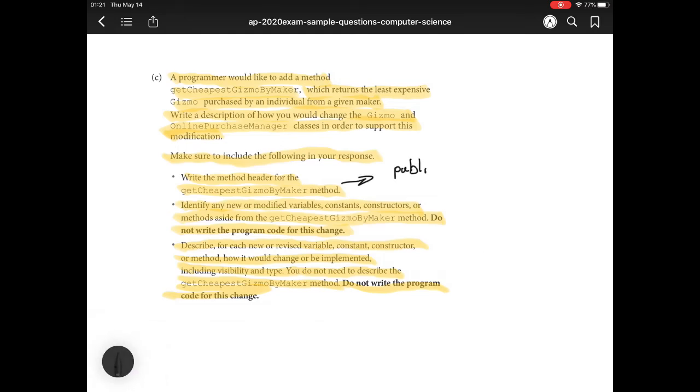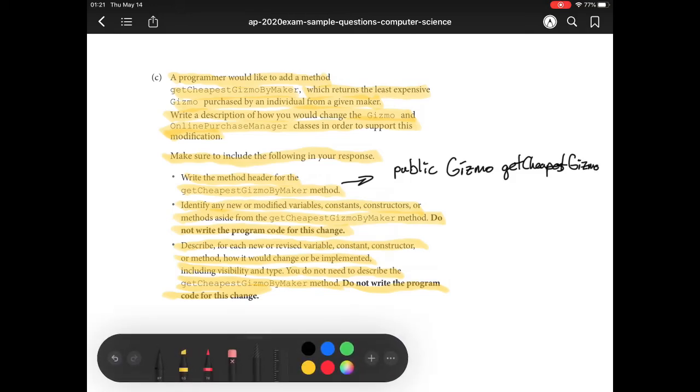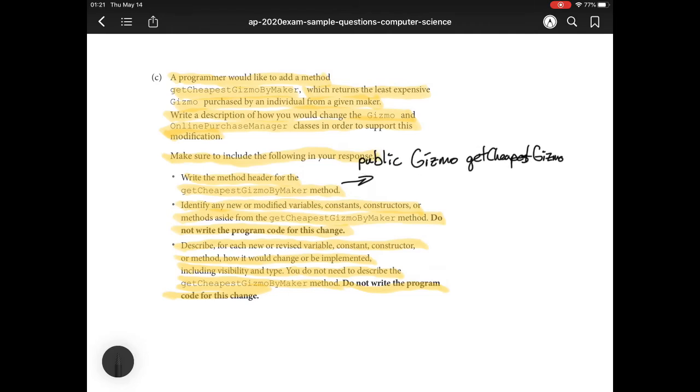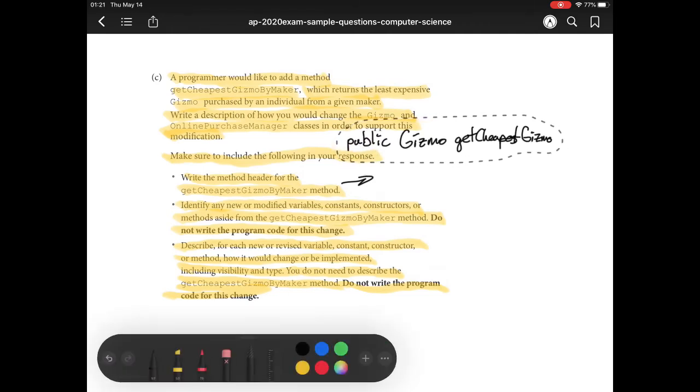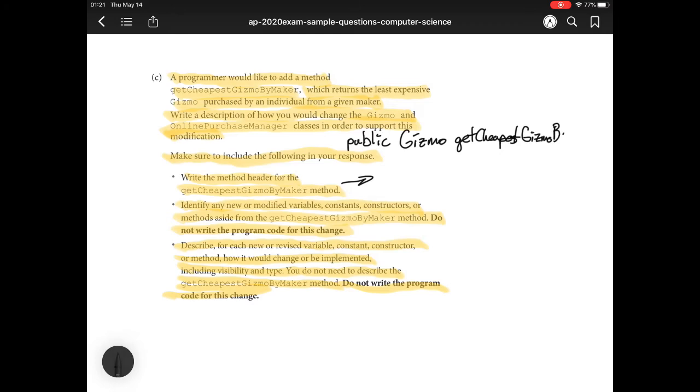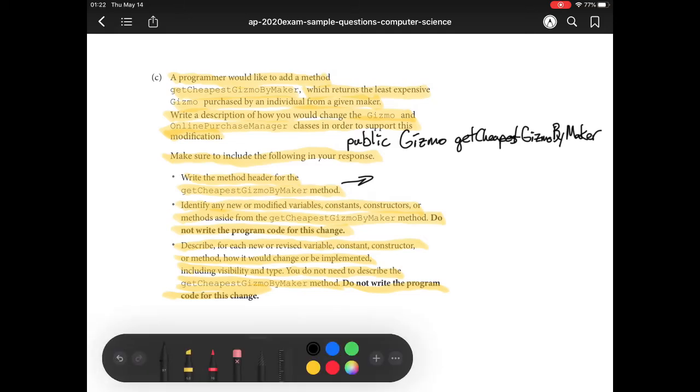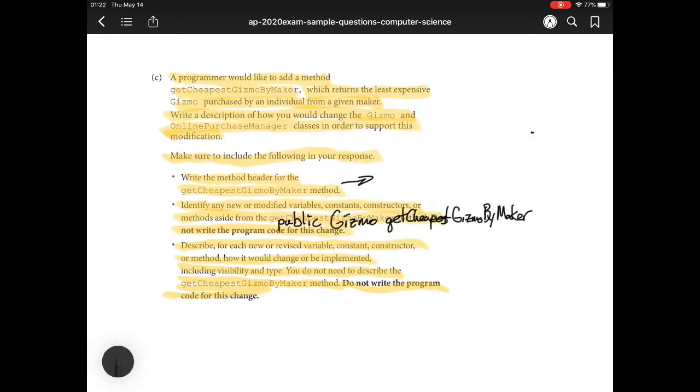Well, I think we're going to want to say public, and we want to return a gizmo because it's saying get cheapest gizmo by maker. So public gizmo, get cheapest gizmo. Yeah, it'd be good if I left myself enough room to do this. Luckily, I can kind of cheat by maker. We need a little more space actually.